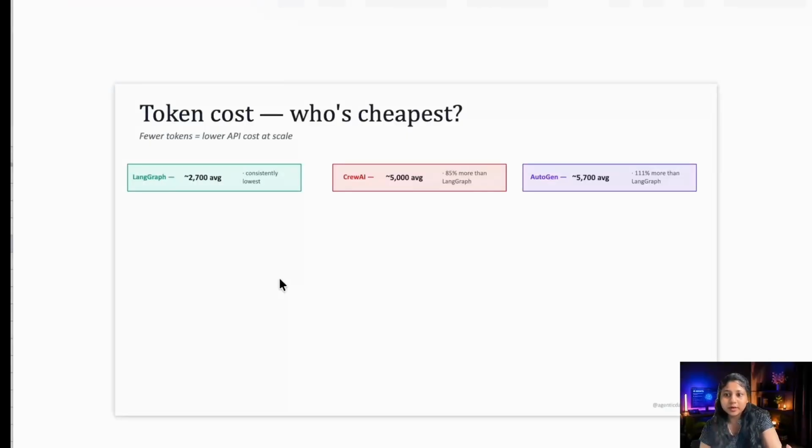And now here is where it gets very interesting, because for all of these frameworks we also want to look at token usage. Usually there is a trade-off, right? You pay more to get better results, more tokens, higher accuracy, but not here. LangGraph averages 2700 tokens per task, but CrewAI uses 5000 tokens, that's 85% more, and AutoGen uses 5700 tokens, more than double LangGraph. So the framework that wins on accuracy also costs the least to run, both at the same time.